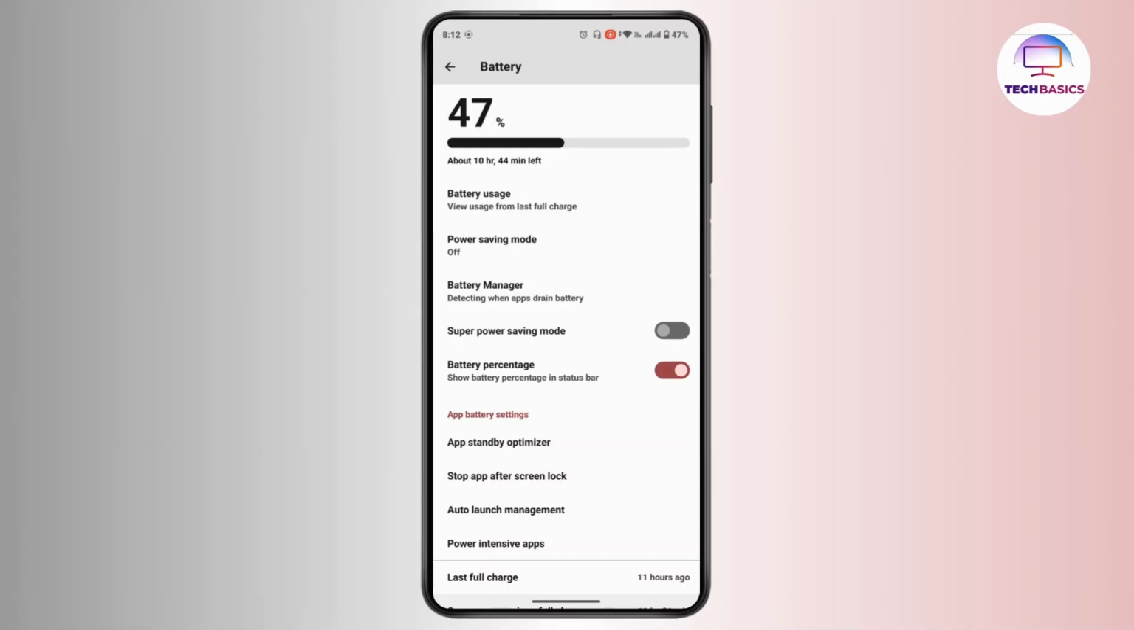So in some Android devices, you may only have these options either to hide the battery percentage in the status bar or to show the battery percentage in your status bar. So if you want to show the battery percentage, all you have to do is turn on that toggle. If not, make sure to turn it off.